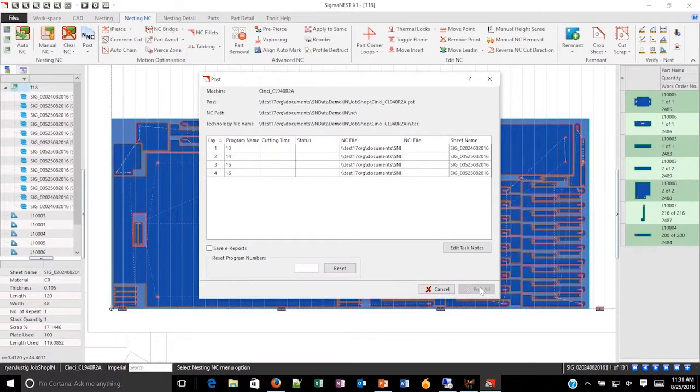We're also creating the cutting times, the estimated cut times. And in the next tab, we're going to show you how to get reports. So while this is posting out, the next tool that you're going to see is called Load Manager.